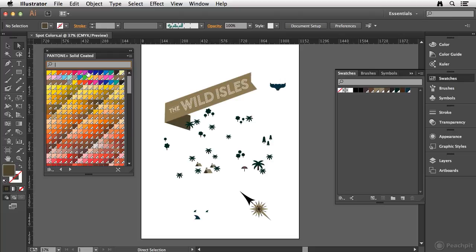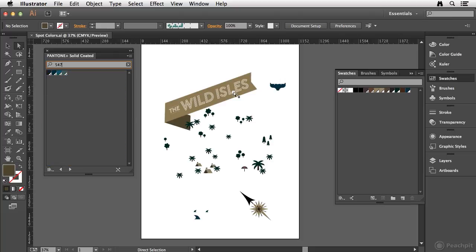So what we're going to do, I want to use Pantone 547. So up here in the Find field, I'm going to type 547, and that's going to filter to only the swatches that have 547 in the name. And you can see I have 7547, 5473, and 5477. But the second one here is 547. So if I click on that, you'll notice that it adds it to my swatches panel, which is exactly what I want.